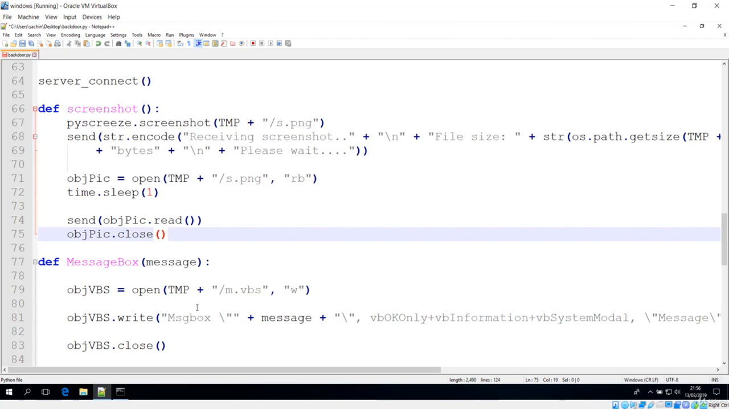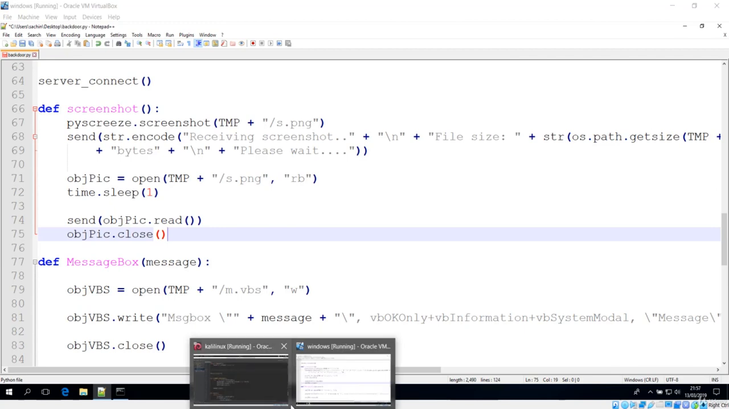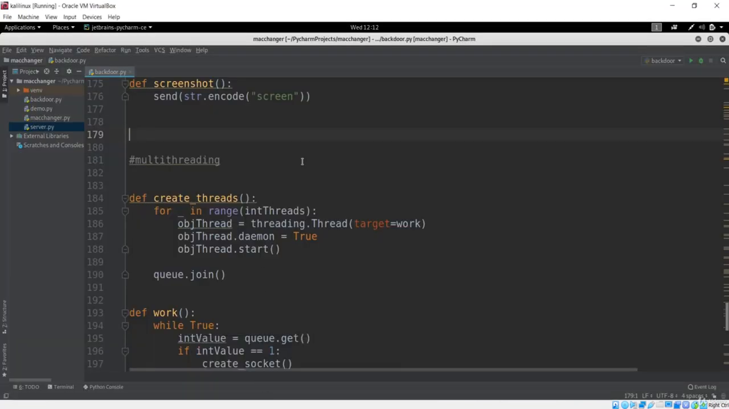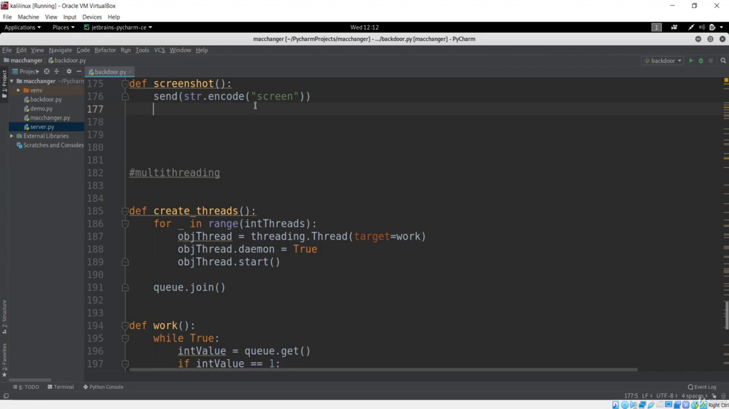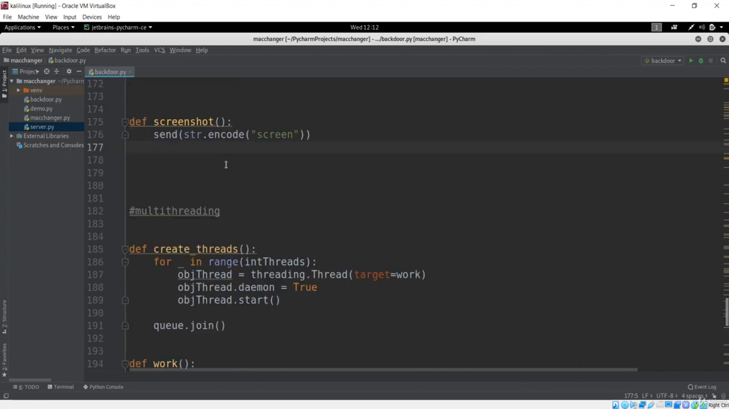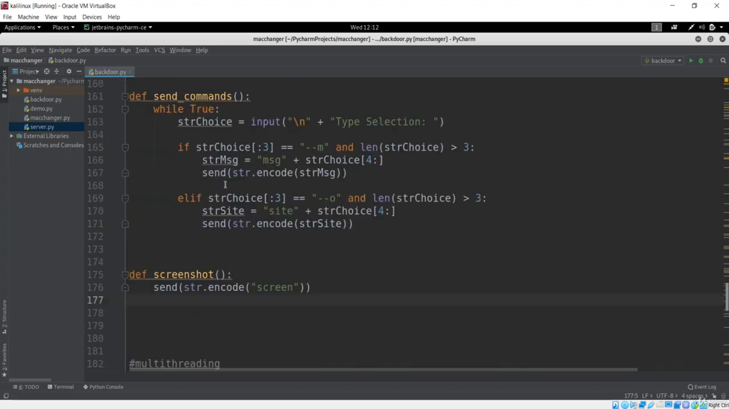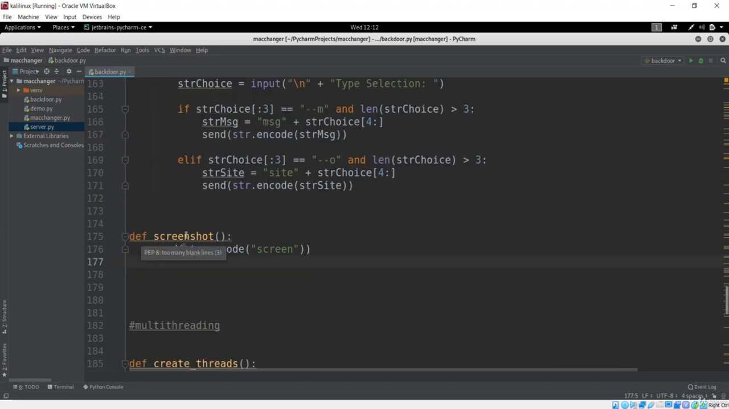Now it's time to get back to our Kali Linux and see how we can read that screenshot that is sent from this client. So we have already sent this command, that is screen, in the beginning of the lecture, and we have also created this screenshot method, which is going to encode the information of a screen and give that to the client.